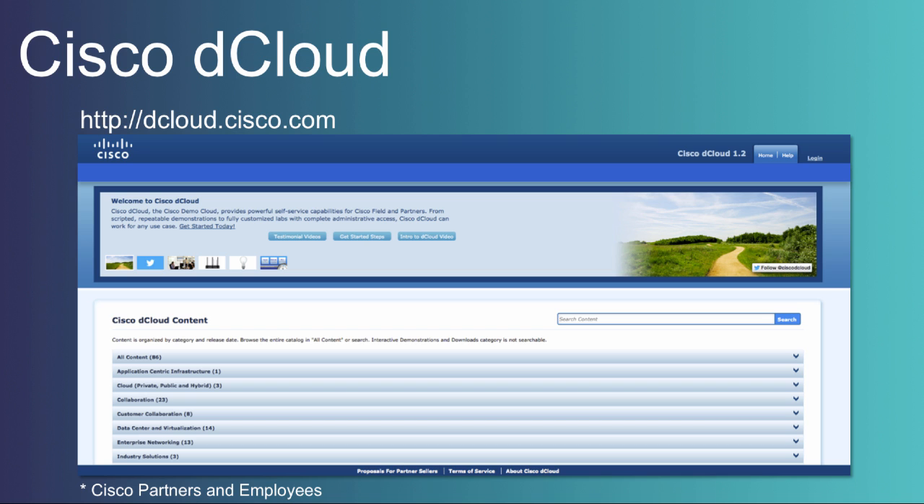Cisco DCloud is accessible to Cisco partners and employees, and you only need your Cisco.com username and password to log in. It's located at the URL dcloud.cisco.com, and what DCloud does for you is it enables you to use pre-built demonstrations in the cloud and to showcase Cisco products. Things are already built for you in virtual machines. Configuration is there for the most part, and you just need to spin it up and you'll be able to go through all the different products that Cisco has.